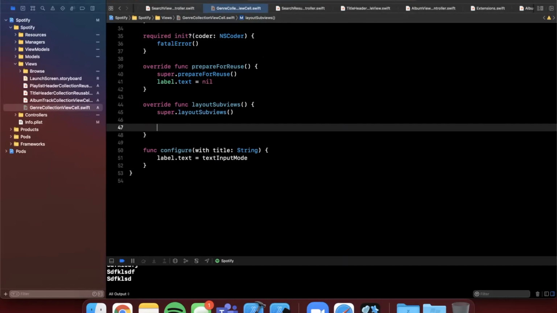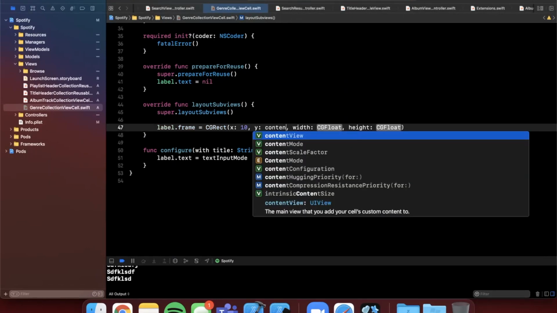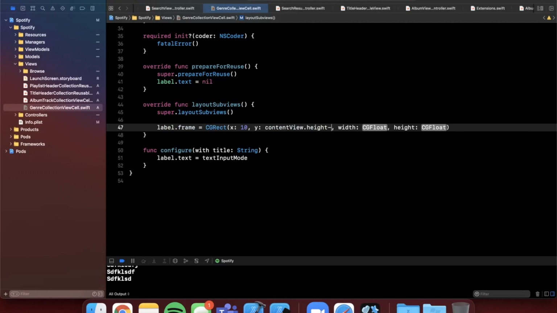And let's lay all this stuff out. So the label will be pretty simple. Its frame is going to be from the X, we'll say 10. The bottom, we're going to say content view dot height subtracting, or we'll say rather height divided by 2, since we'll say it's half the height.